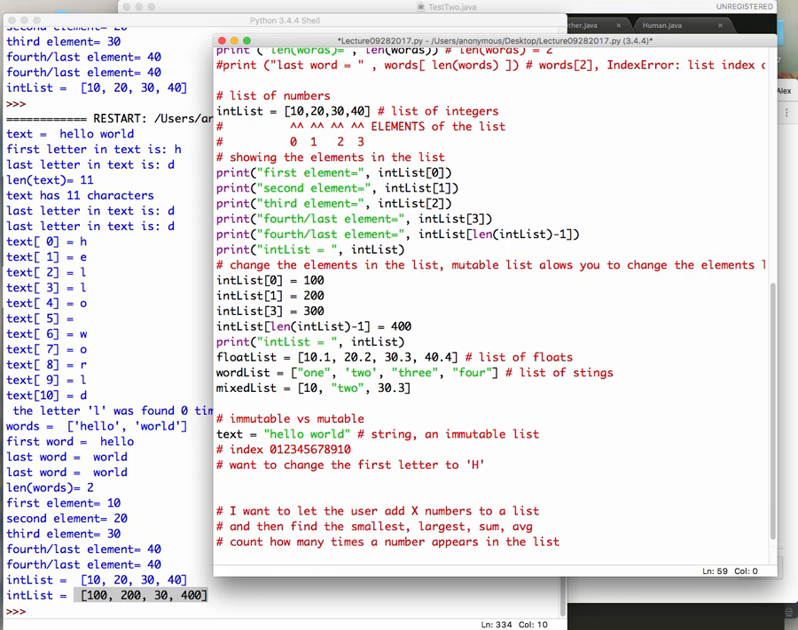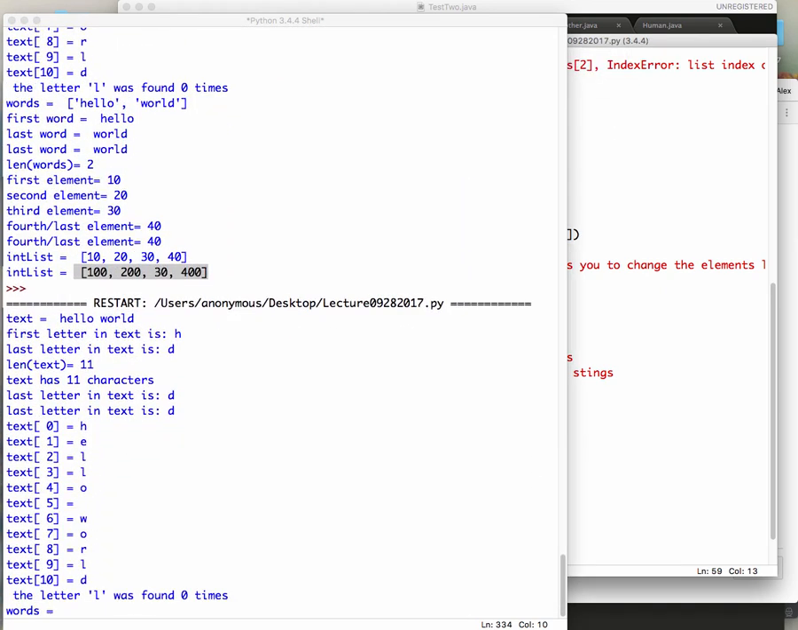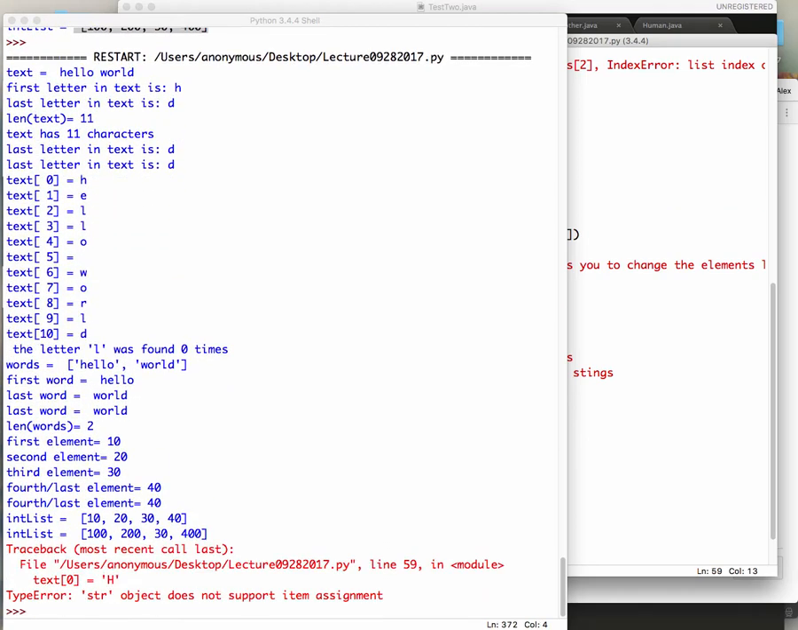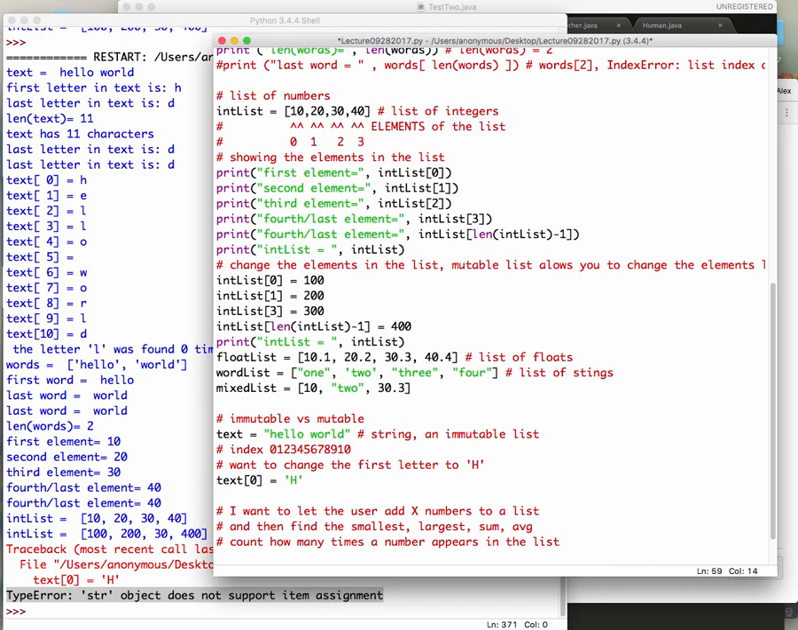Okay, so just like I was doing here, right? I'm going to say, okay, well, text 0 is equal to capital H. I try it, and I get this right here. That's the error. And the error is TypeError: 'str' object does not support item assignment.